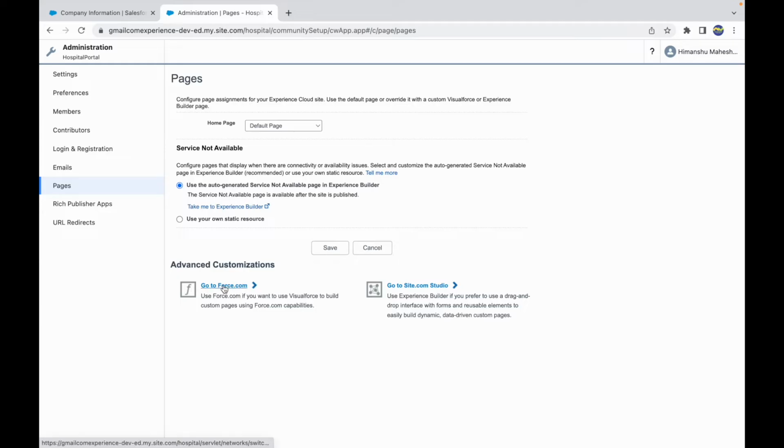And then down below you have advanced customizations available. You can take a look at the force.com platform, and you can take a look at the Site.com Studio, right? If you want to see an interface with the drag and drop features, or if you want to set up things for the guest users, you can do it from this advanced customization section.